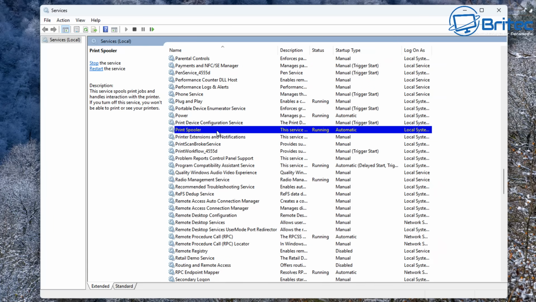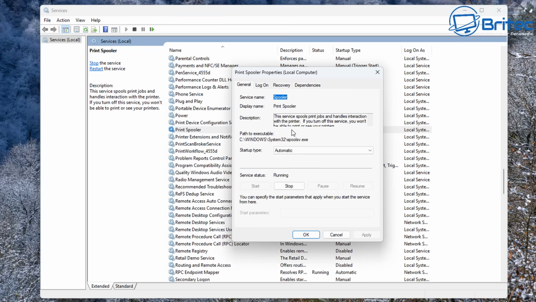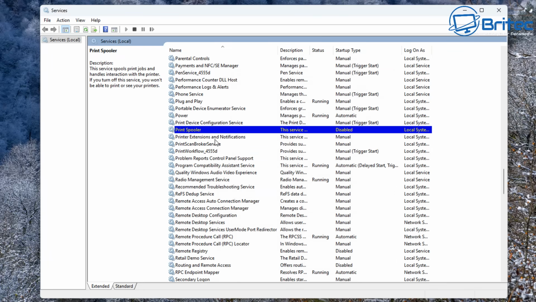Now, Print Spooler is running and it can save a lot of resources if you don't have a printer. If you do have a printer, then leave it well alone. Don't touch it. So we're going to stop that service and disable it because we're assuming that you don't have a printer. But if you do, then leave it. Otherwise, your printer will not work properly.